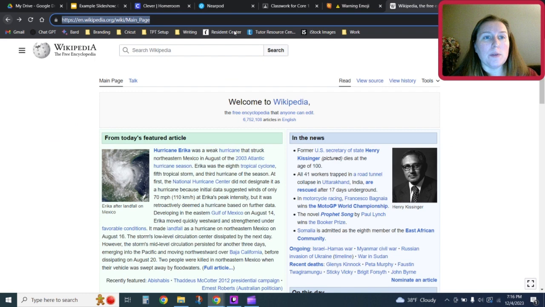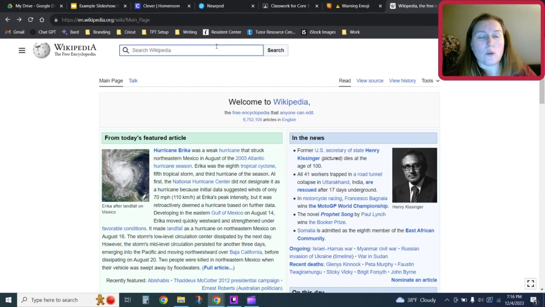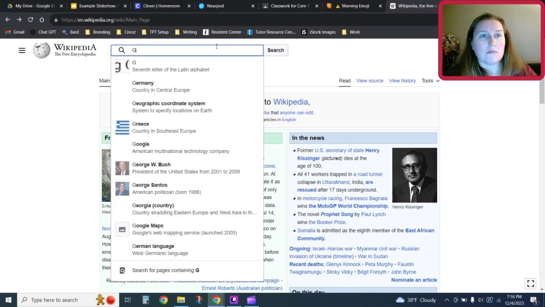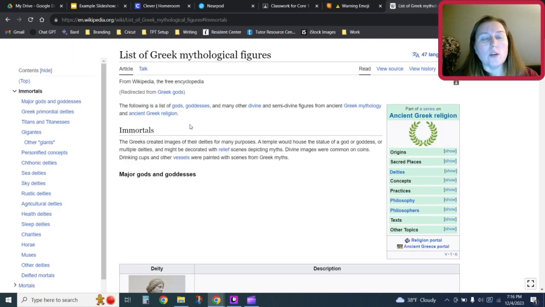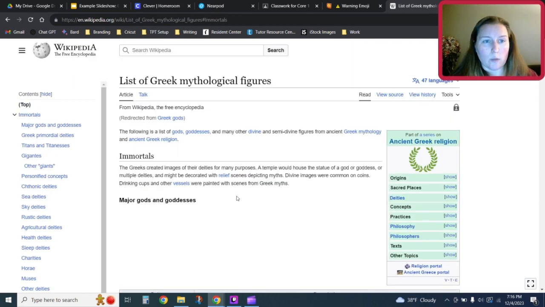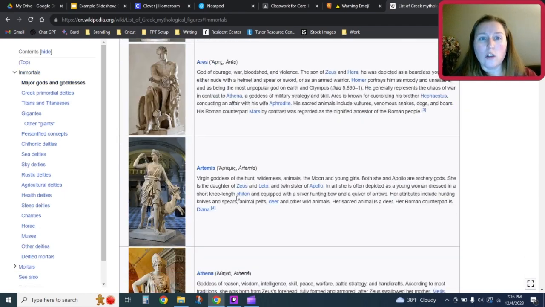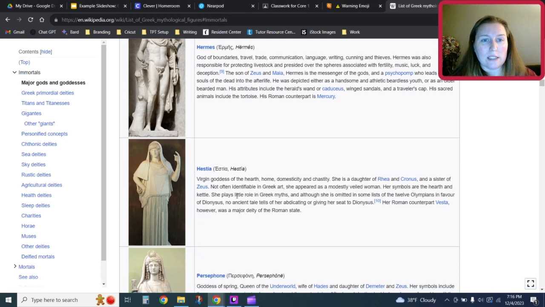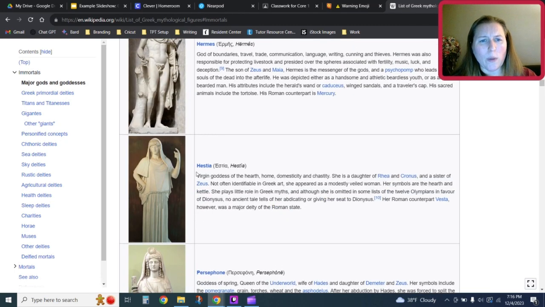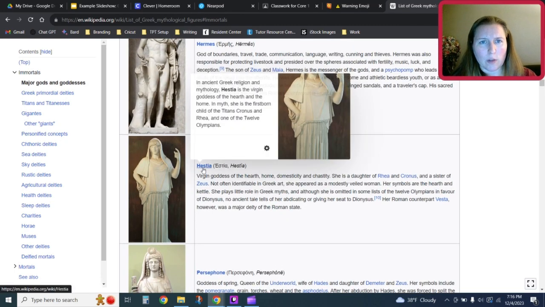For this, we're going to be researching Greek gods and goddesses. So how can we use Wikipedia to help us here? Let's search. So when we start with the list of Greek gods, it literally will just give us a whole list of Greek gods and goddesses. So we can scroll through and see, okay, we know some of these names. Oh, wait a second. I don't know this name. I've never heard of her before.